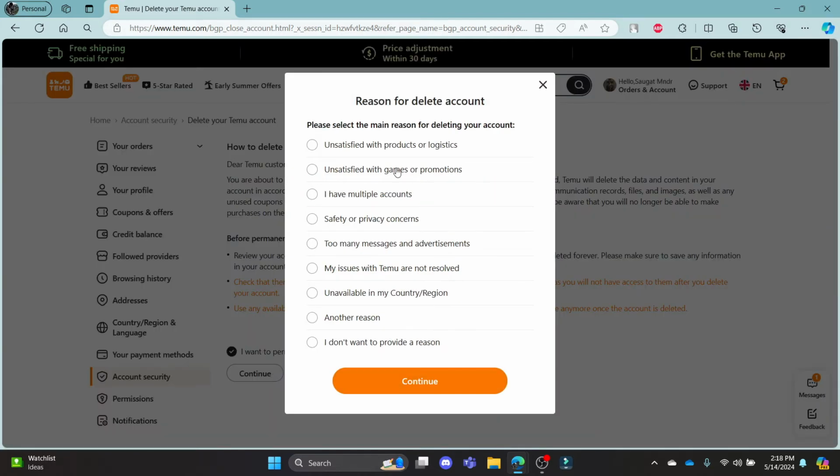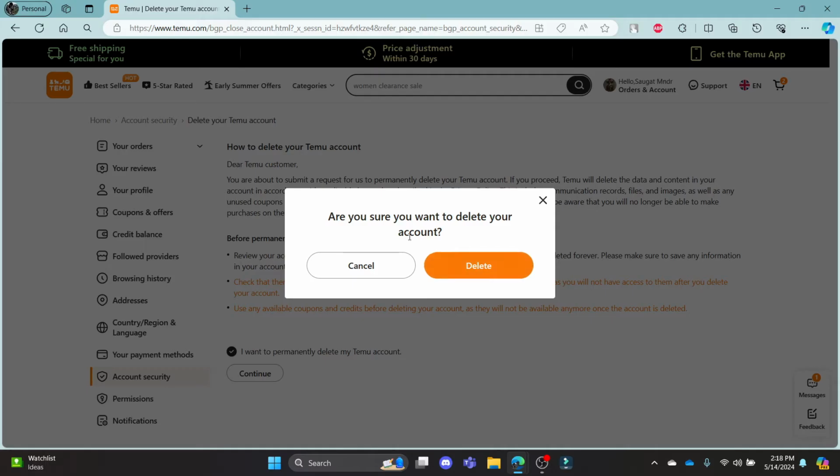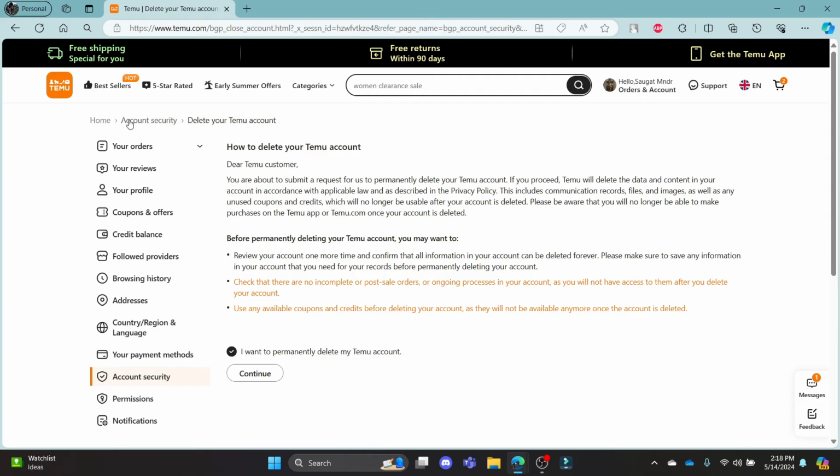Go ahead and click continue, select the reason, click continue again, and then you can see it asks you, are you sure you want to delete your account? If you are sure of deleting your account, go ahead and click delete and then your account will be permanently deleted.